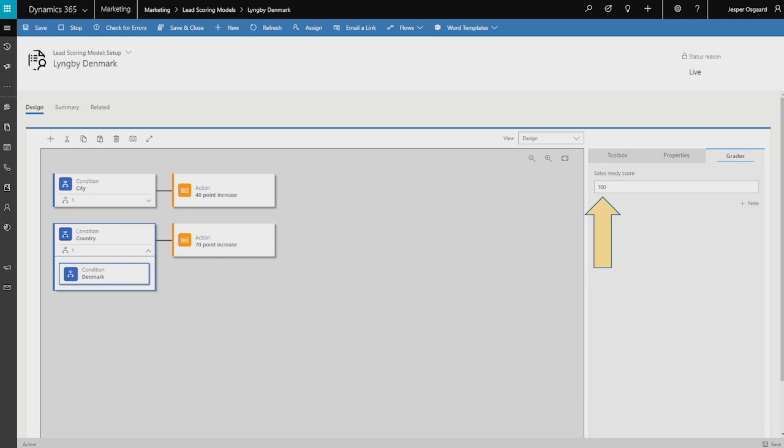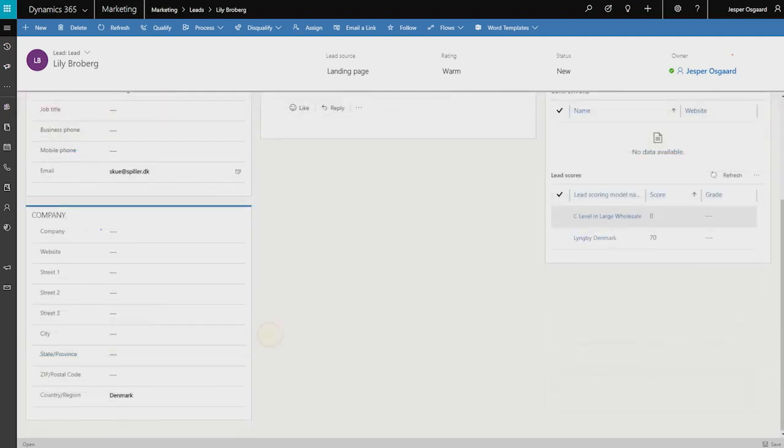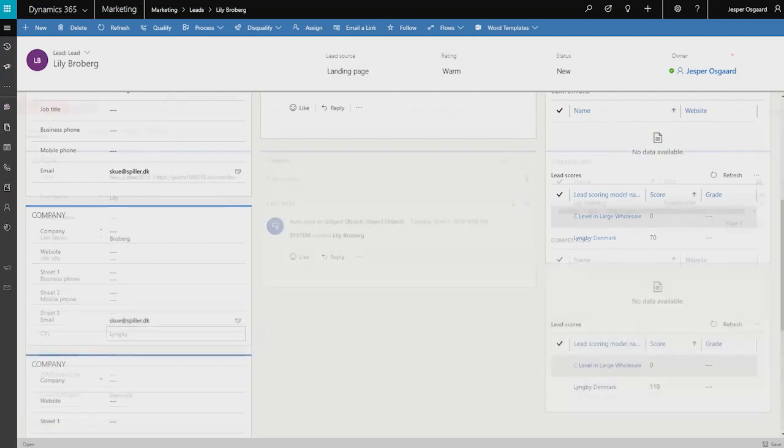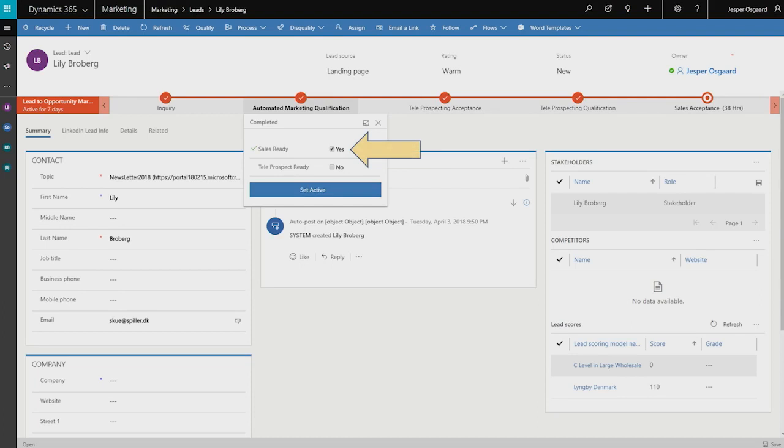So if we come back to the lead and verify on the process that the second stage is talking to the fact if the lead is sales ready or not, we can verify that it's not ready yet because the score is below 70. The moment it crosses 100 points, it will be sales ready, and the system will take care of that by itself. So let's do just that. Let's add Lyngby to this lead, and the lead score is now 110. If you look to the top, the process is updated. It's actually very qualified now, and the sales people can take over on this lead.